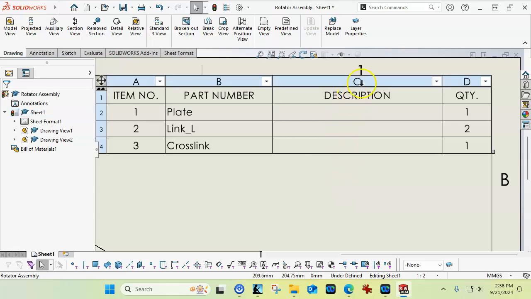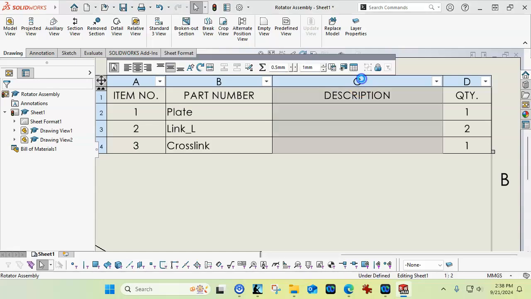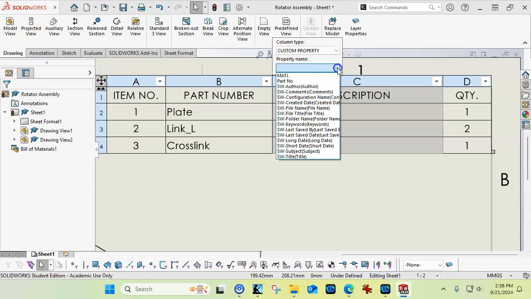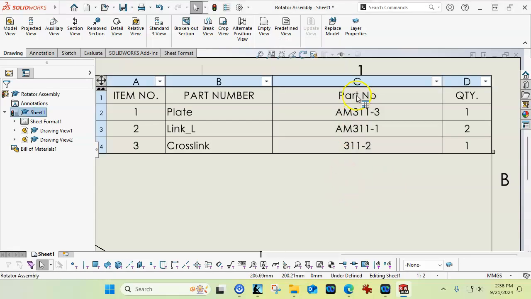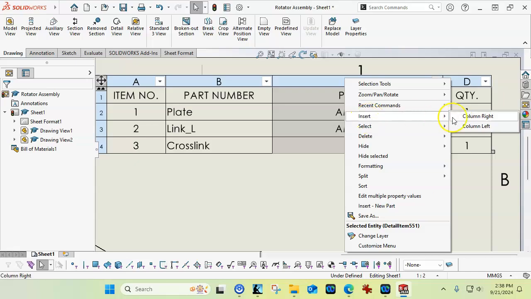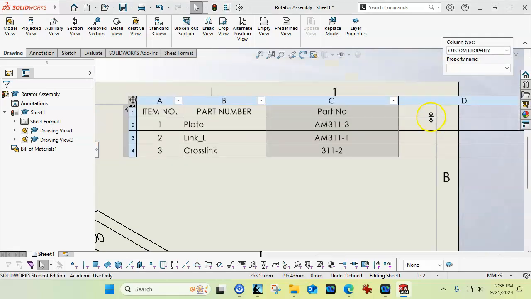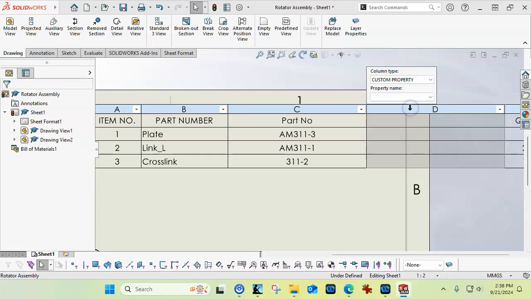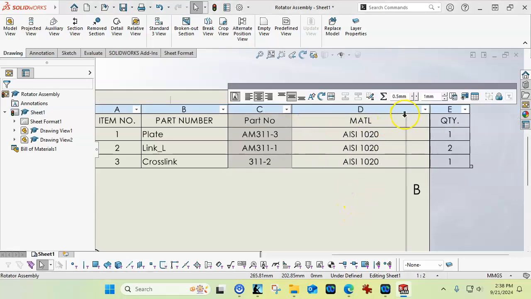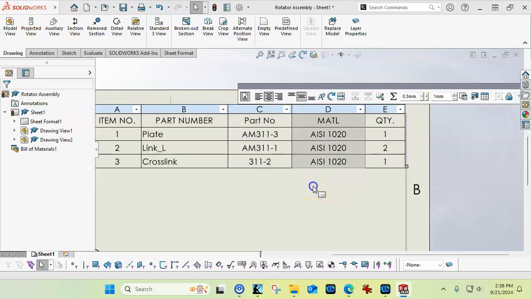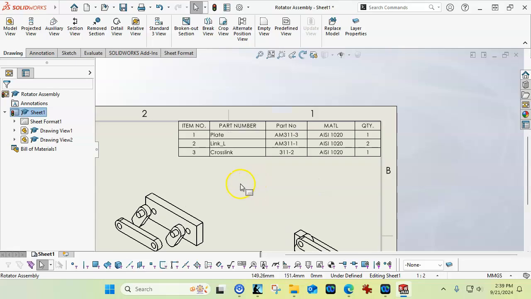All right, so if I undo it and we go to the properties, well, there are my two file properties, the part numbers and the material. So that's kind of handy. Let's go ahead and insert a column right, and that will sort of mess it up. But double click in D, we'll go with material. And just like in Excel, if I grab the header bar that separates, then I can resize those.